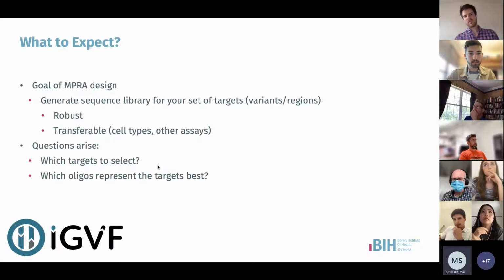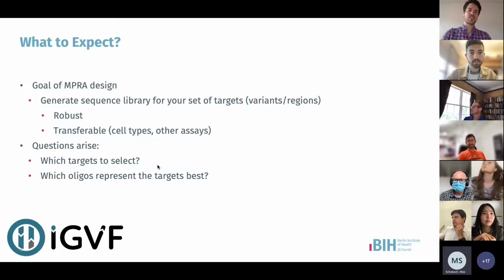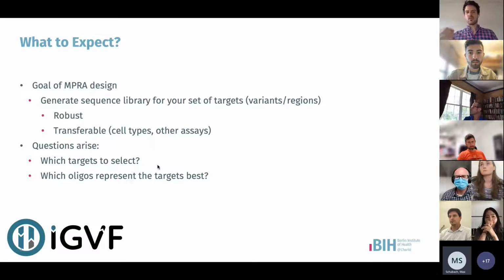So what do we expect in these 2 hours? The general goal of MPRA design is that we want to measure what I call targets. Mike today wrote elements in the Slack channel, but we want to generate a sequence library of some elements or targets. So this might be regions or variants in the genome. And this library should be somehow robust and maybe transferable to other cell types, maybe also other assays.